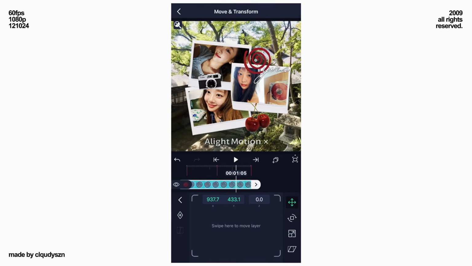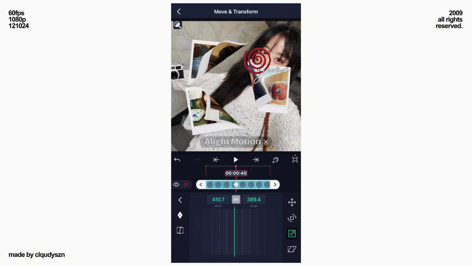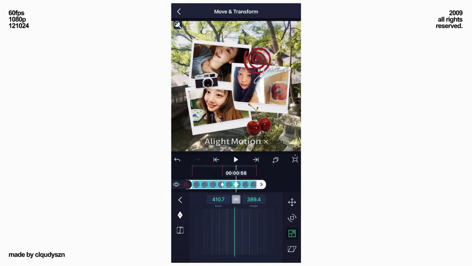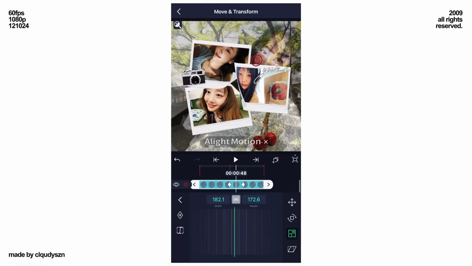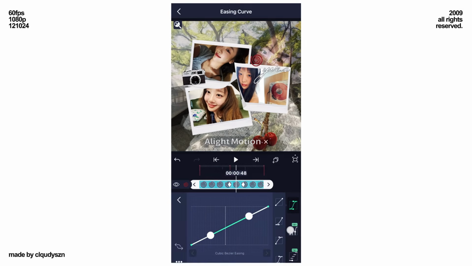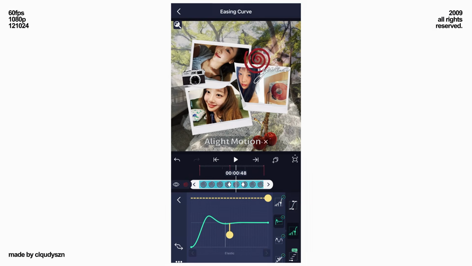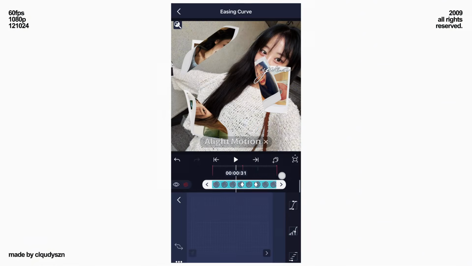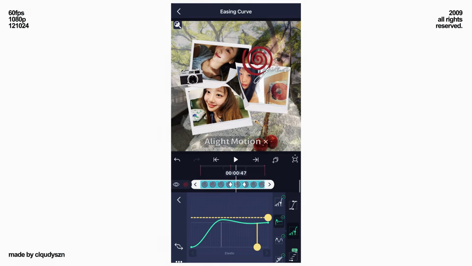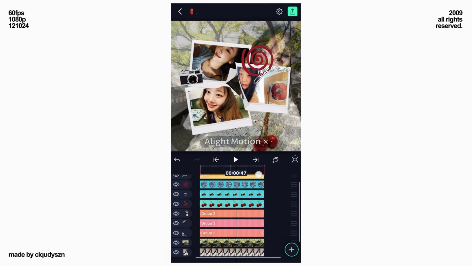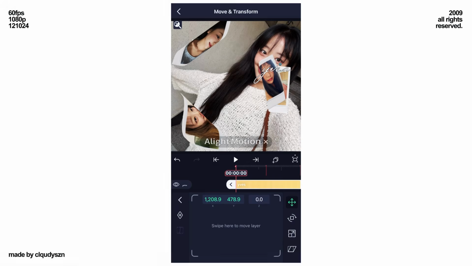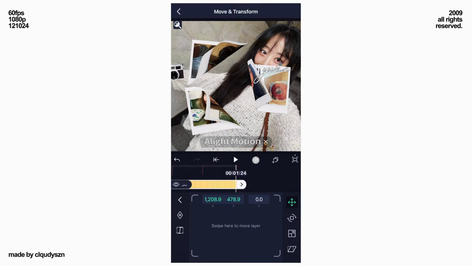For the swirl, add a scale key in the middle and a couple of frames after. On the first key, make it 0. And then add a curve with a bounce. And now add the same move keys at the text, at the start and end.